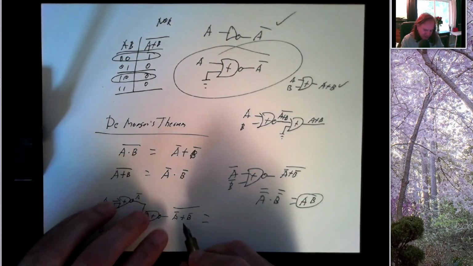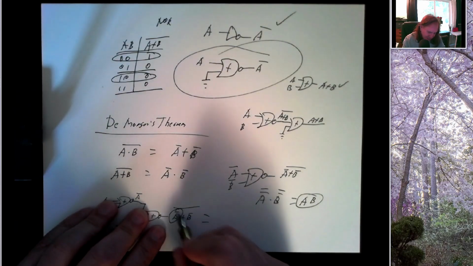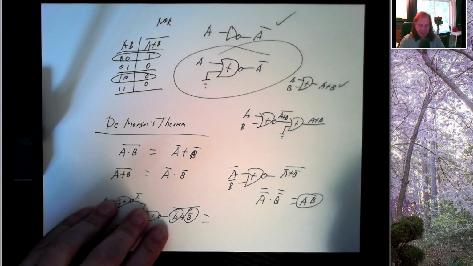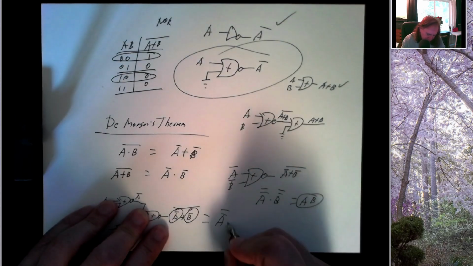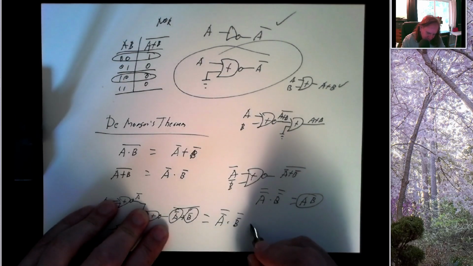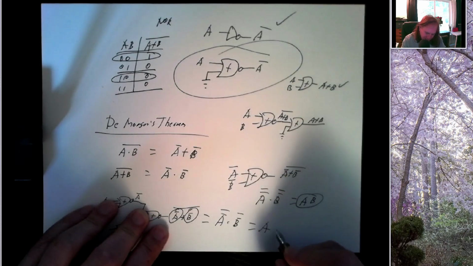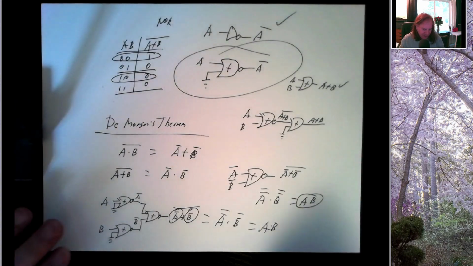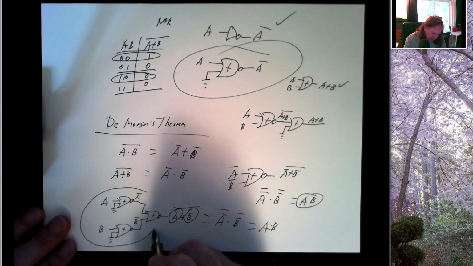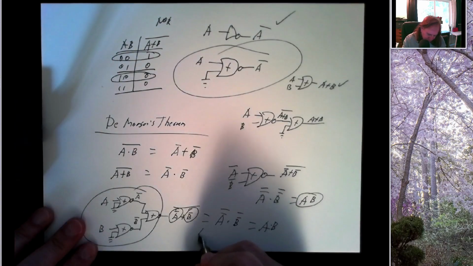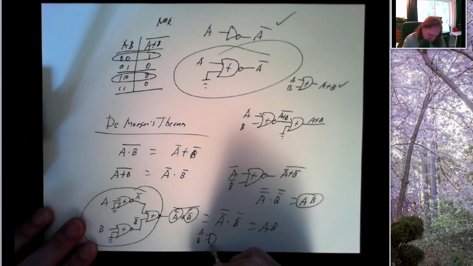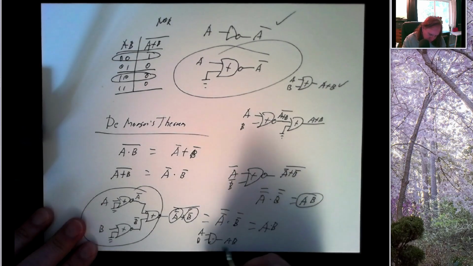And De Morgan's theorem says that's the same thing as taking the complement of this, and ANDing them. So that's A bar bar ANDed with B bar bar. And we know that not A is just A, and not B is just B. And so this circuit does the same thing as a simple AND gate.